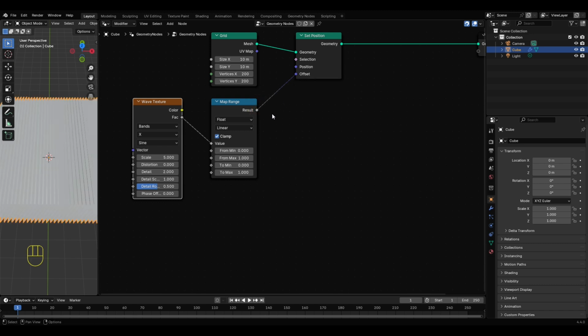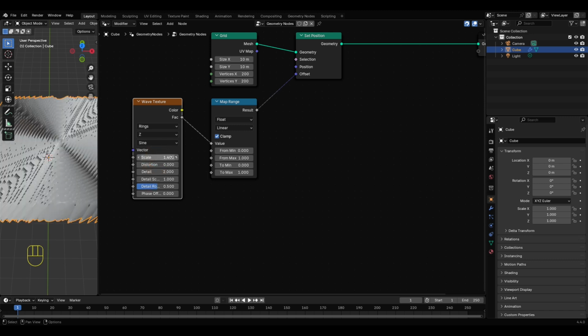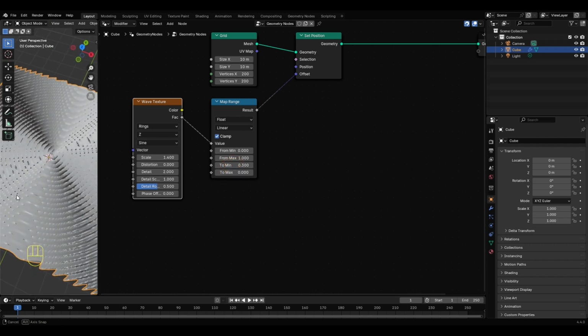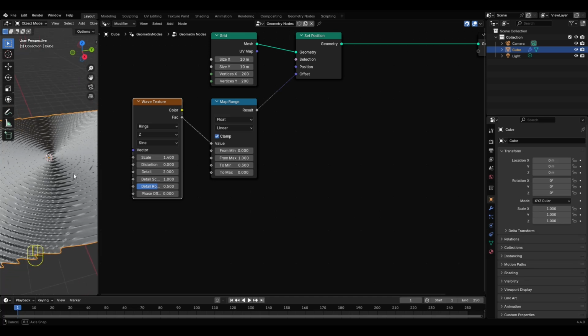Next, we're going to set our wave texture to rings. We're going to change the direction to the z-axis, and then let's bring down the scale to around 1.4. We're also going to adjust our map range. Our 2 min will be 0.3 and the 2 max will be at 0. Wherever you set these will be the height of the ripple, so adjust them as you see fit.